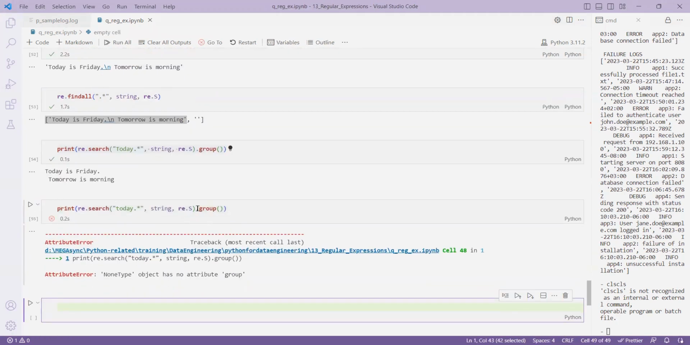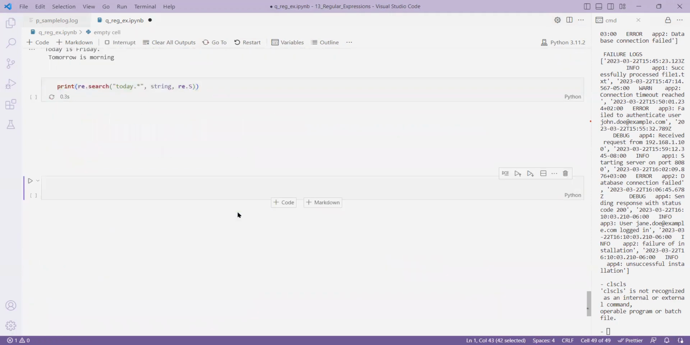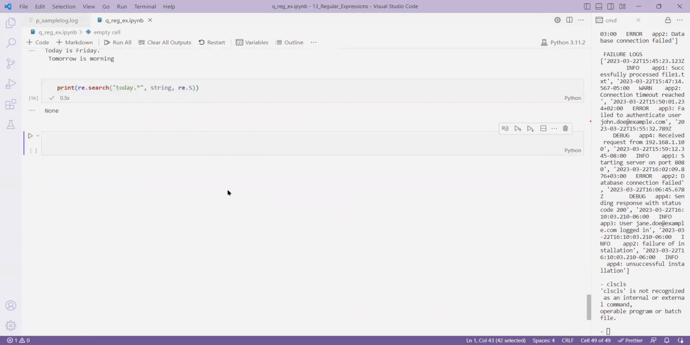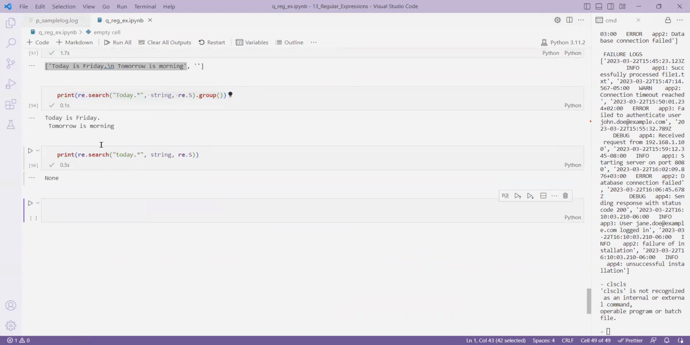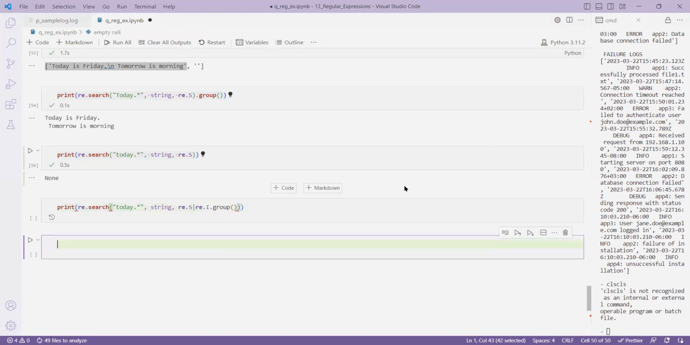What is it saying? Hey, you try to ask something which is not present. You don't have a value. If I execute, it will say that you got None because there is no match. Reason being, today has a capital T. Now, in this example, what I can do, if I want to get both the things, I want to get multiple lines and at the same time re.I, ignore case. Both the things I want. If I do dot group, you can notice that it is getting all the values.